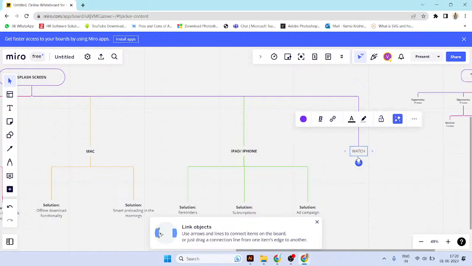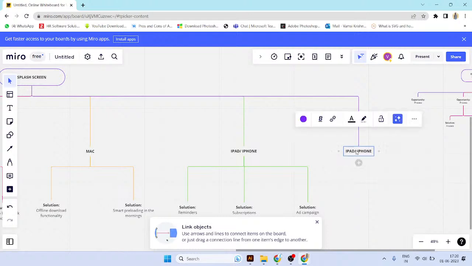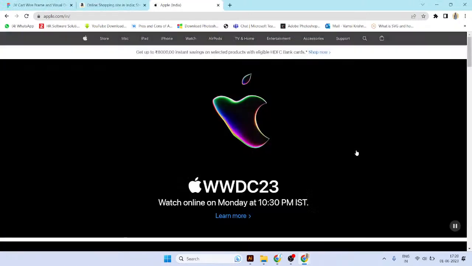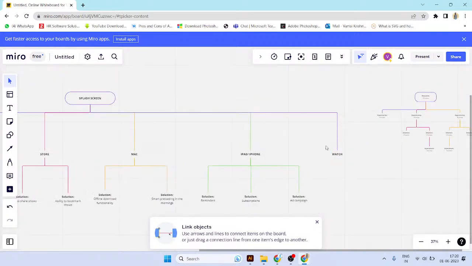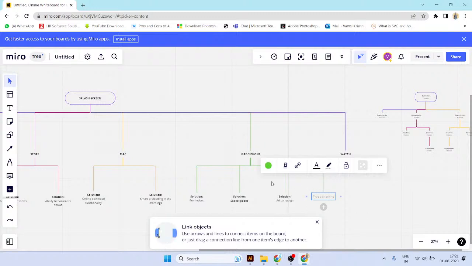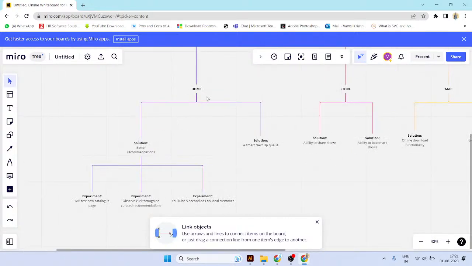For the selection I am using, select this one and make it styles like this. If you want to add it, you can add it here like this. You can add more sections. So select this one and go to the store.